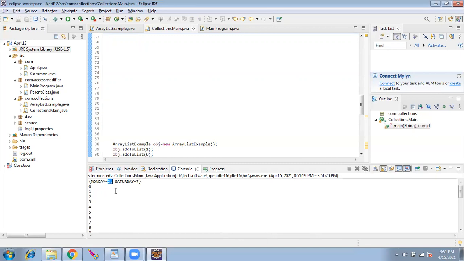Any questions? Rajesh, where are we going to use this type in a real example? Yeah, many places will use the map.